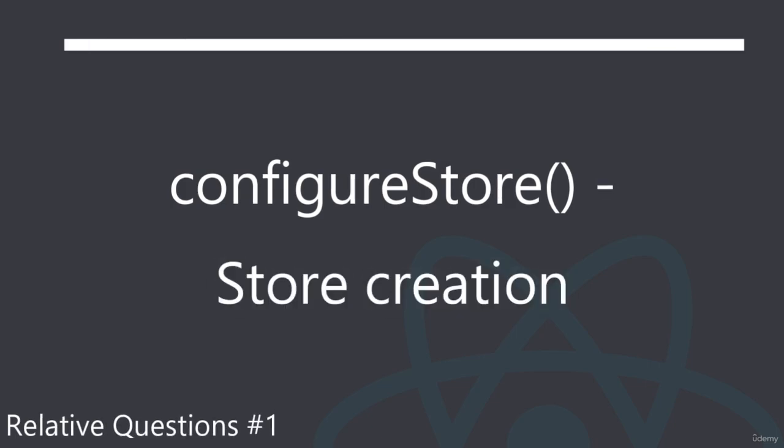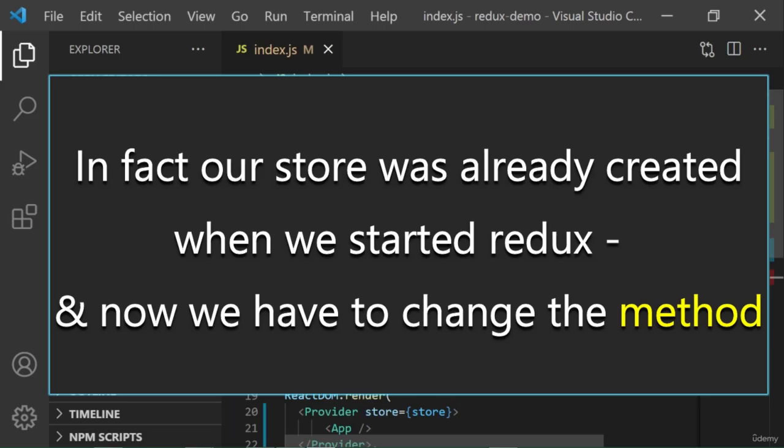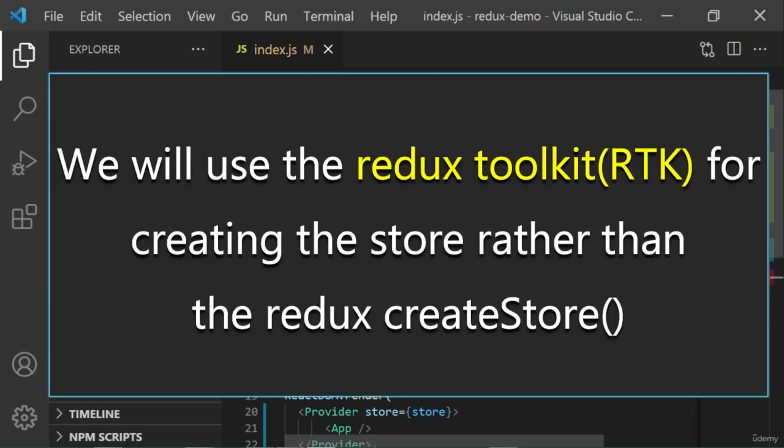Alright, so now we will create the store. In fact, our store was already created when we started Redux, and now we have to change the method. We will use the Redux Toolkit for creating the store rather than the Redux createStore method.